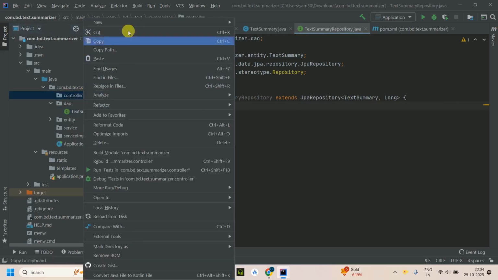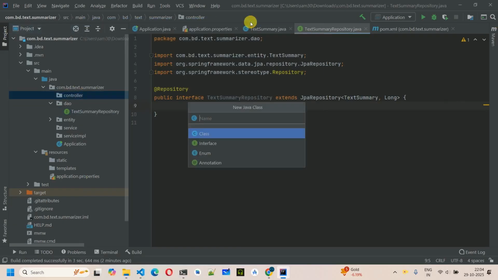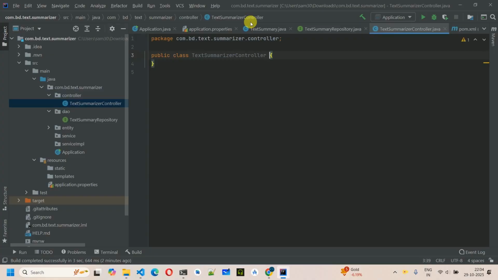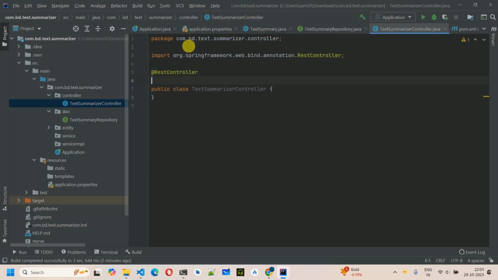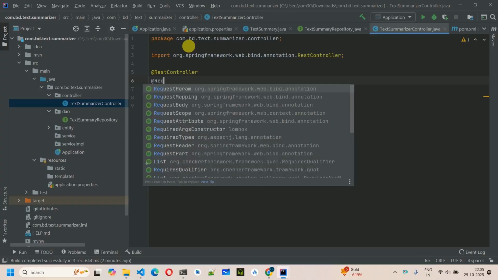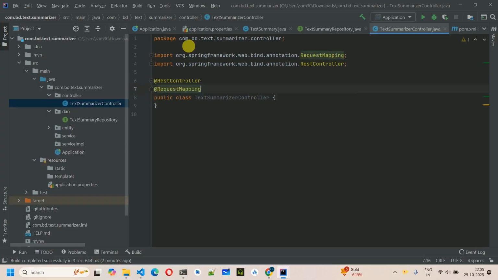So right click on this, click on this one, Java class. This will be a class. So TextSummarizerController. Create the class. On the top of this, we are going to add the annotation @RestController. Second thing I'm going to add is @RequestMapping, which will basically define the path at the class level. So that will be /api/summarizer.